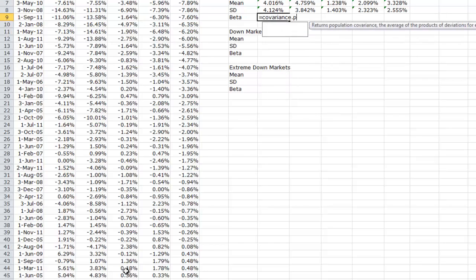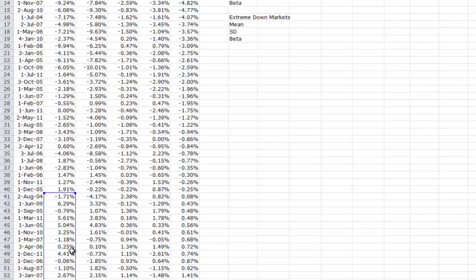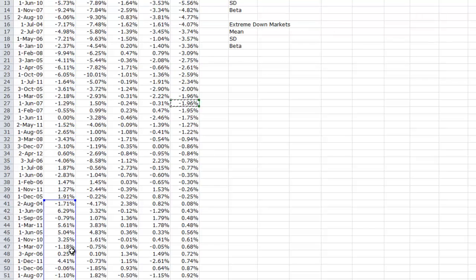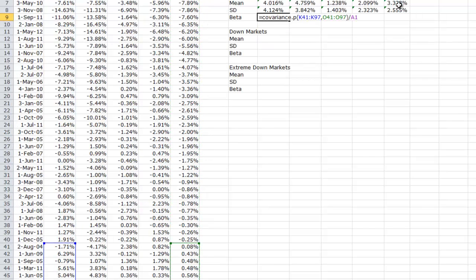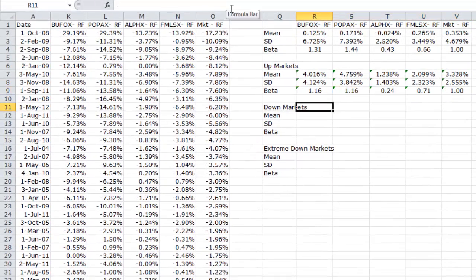So covariance of a population, again, we're starting in the first month that we get positive market returns. So the covariance of that mutual fund with the market starting in that month, and we need to divide it by the variance of the market. There's the standard deviation. We square it. We lock in the O's, lock in the V's. Give it a little bit of formatting help, and do a little bit of cursory analysis here at the beginning.